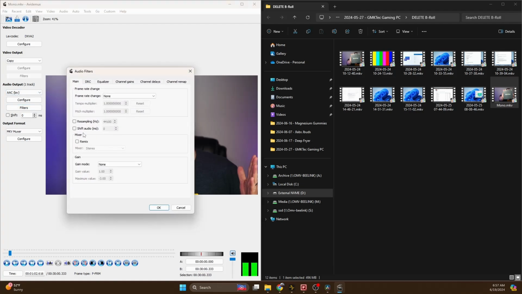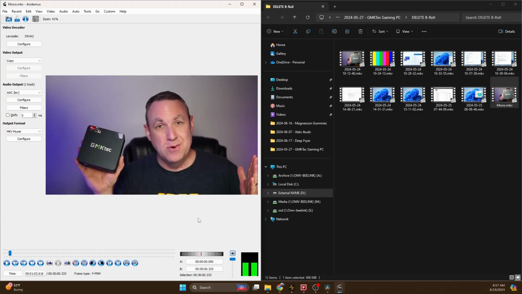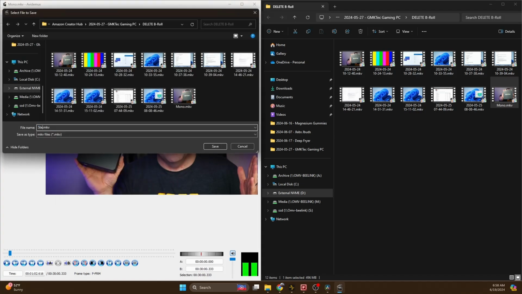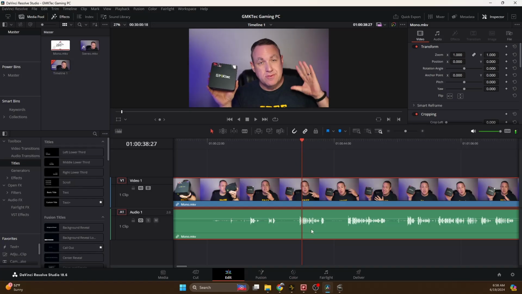We'll go back to filters, and now we want to remix this to stereo. While I am here, I think I will bump up the gain a little bit to about 5 dB. This is the level that I will end up editing at. We'll save this again, and then we'll call this stereo. Go ahead and save.